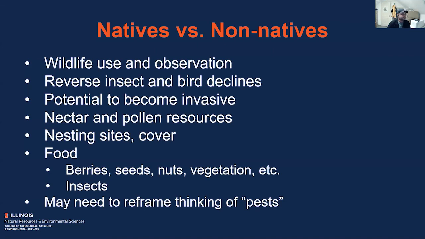Before I get into this, I did want to mention a little bit about the use of native species versus non-native species. I know this can be kind of controversial, but to me, the benefits of using native species far outweigh any additional benefit you might get from using non-native. So natives are going to generally be more useful to wildlife, and their use can help reverse insect and bird declines.